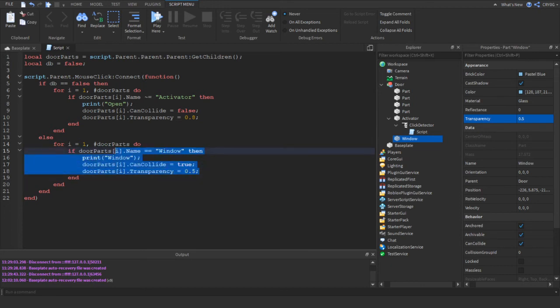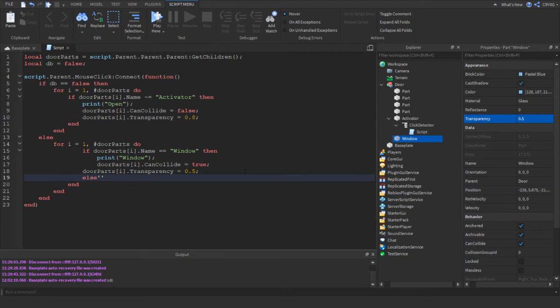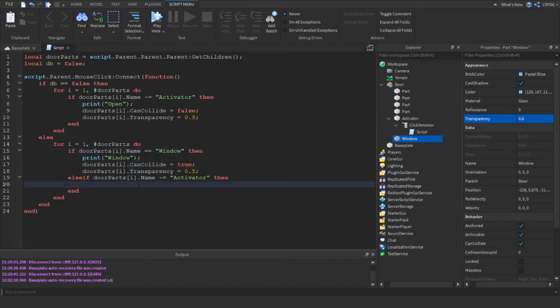Now, we also want it to be an if, and then an else if doorParts[i].Name doesn't equal activator. The reason why we didn't do this first is because it would fire even if it sees the window, if we did it first, and it would completely ignore the window. Next, we just copy and paste these in, and change the print to close. You don't have to use these prints, I'm just using the print as a base to show you that it's actually firing. And CanCollide true and Transparency 0.